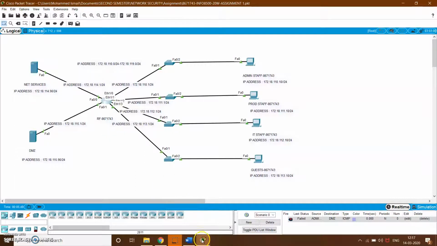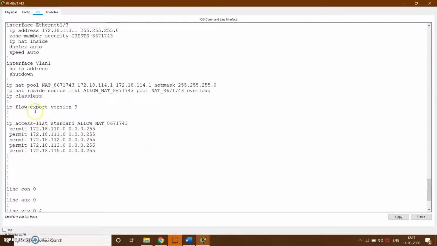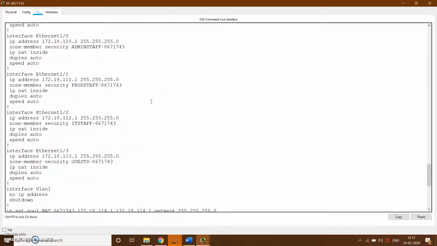To see this configuration, we can go to the show run command, and you can see what configuration I have given here. So I have given IP NAT pool and name of the pool, and then IP address to be converted, its net mask, and then I have made use of overload. Overload command makes sure that this is a PAT configuration. So once I do that, I have configured all the interfaces to the respective zone security members.